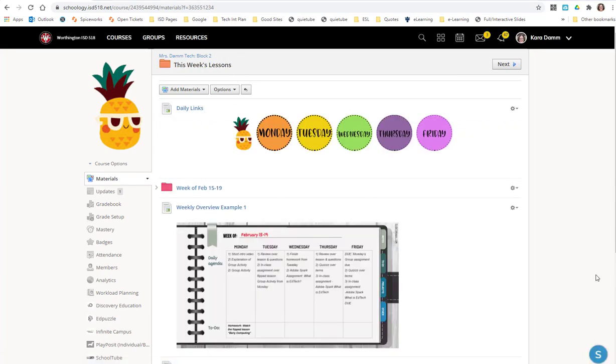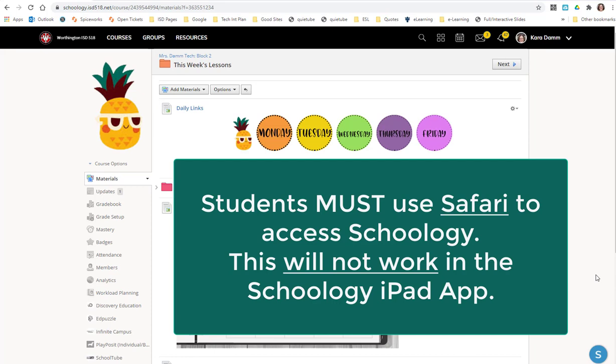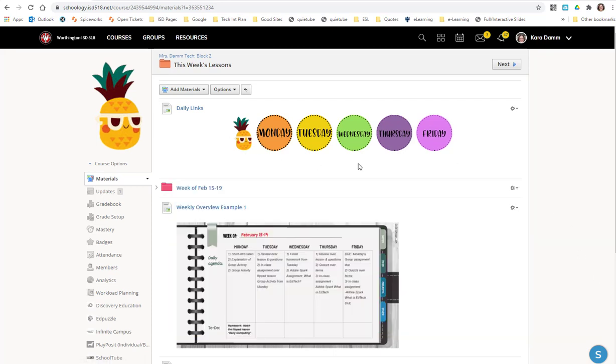The biggest thing to remember is that this will not work in the Schoology app. The students would have to open up Safari or a web browser and go to Schoology through the web browser. Once again, these icons will not show up if they use the Schoology app. They'll only show up if they use a web browser.